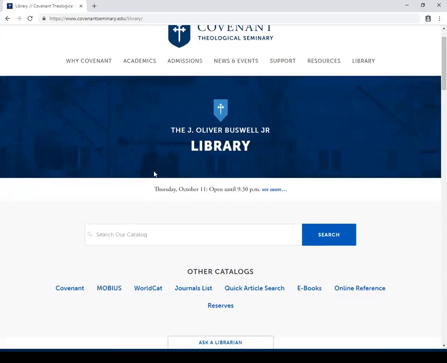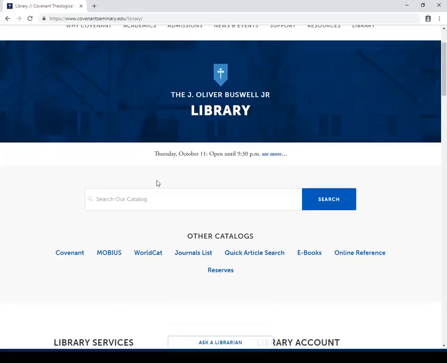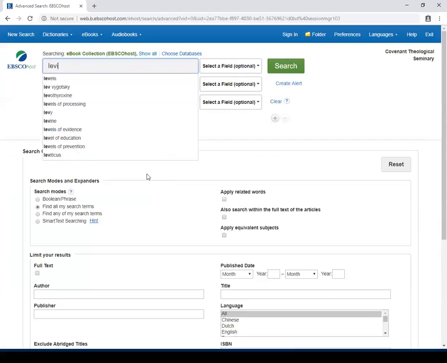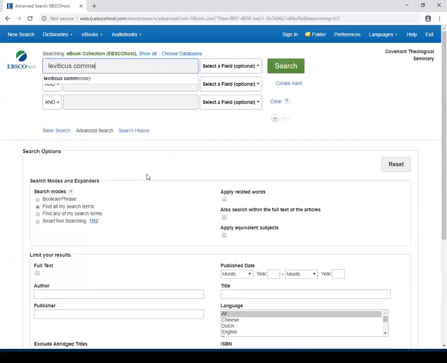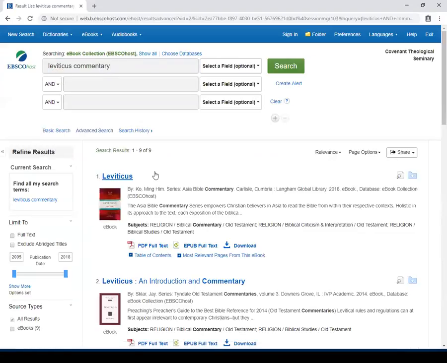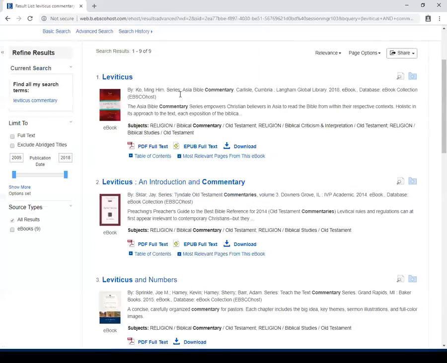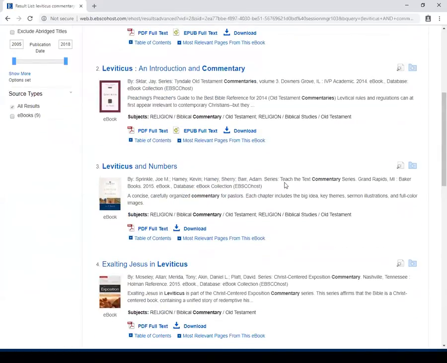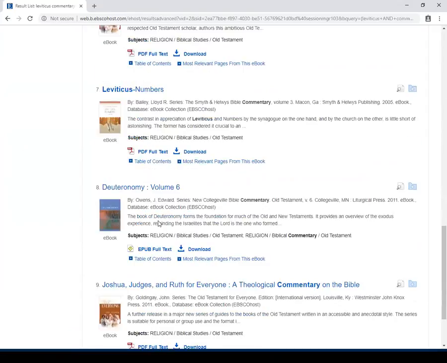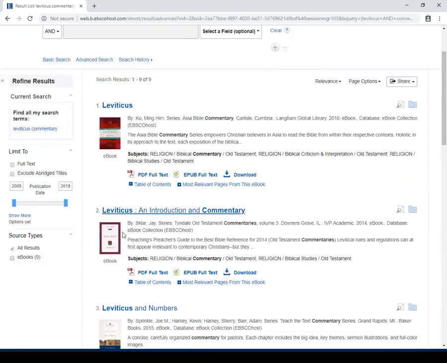So on our library homepage, one of the other catalogs listed down here is ebooks. So I can click through to there and type in, for example, Leviticus commentary. And we can see what comes up. And so we have 9 results there. There's J. Sklar's, but there's other ones here, Asia Bible Commentary, Teach the Text. So a number of different sources you can use. And again, these were all the same as that Leviticus commentary from J. Sklar that I showed you.